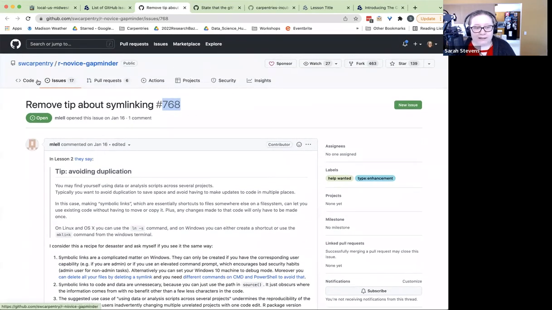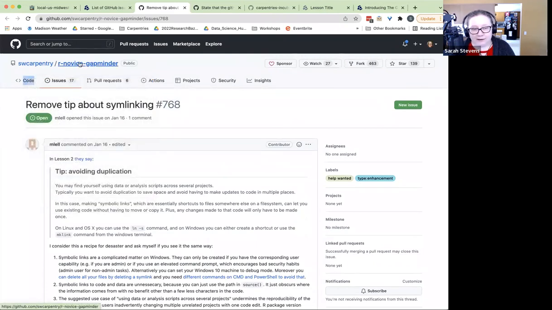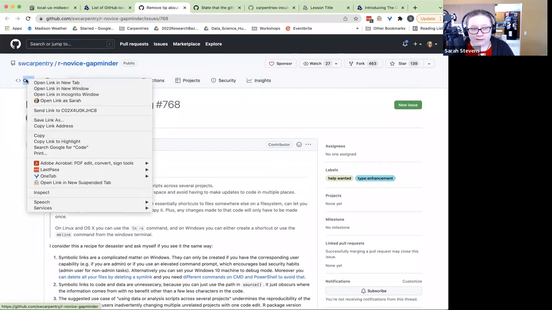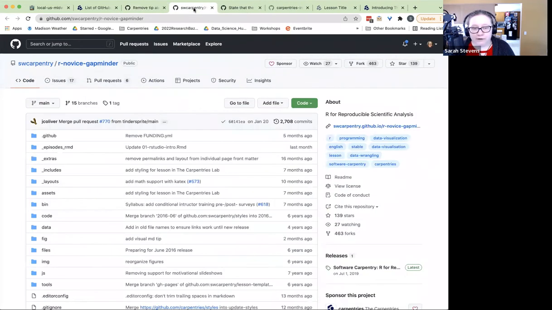All right, and so I'm going to open another copy so I can keep this issue up. And I'm going to right click on the code button here and open it in a new tab. The other option is to right click on this Novice Gapminder. Both will take me to the folder or repository that holds this lesson. So I'm going to go ahead and open it in a new tab here. And this is the folder, the main page that holds the lesson.